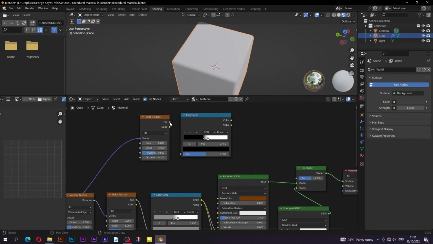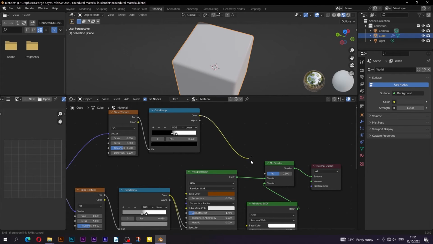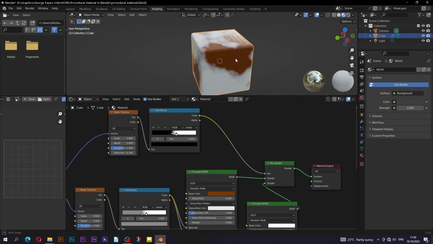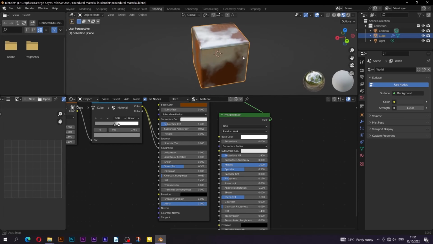Connect factor from noise texture to factor of the color ramp. Connect color from this color ramp to factor of the mix shader. Now you can see the result. The second material should be metallic. Therefore on this principled BSDF, set metallic all the way to 1 and roughness to be 0.17.